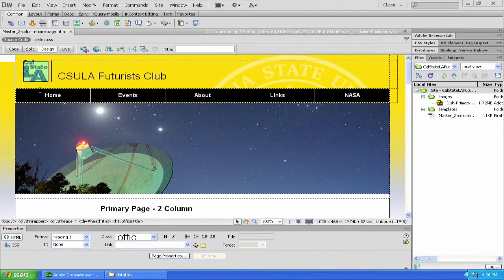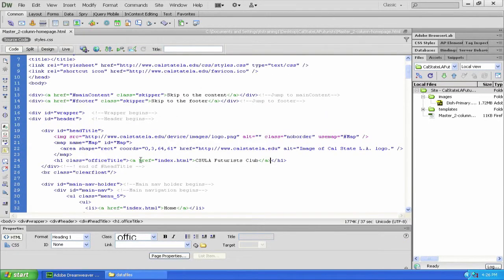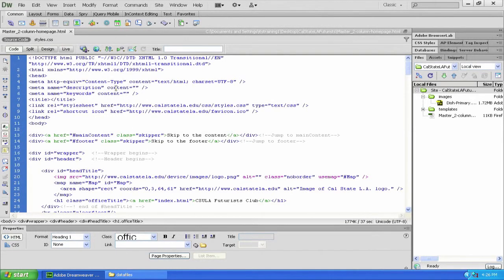So to do this, I'm going to have my master template open, and then I'm going to go ahead and switch to code view. Now I need to scroll all the way to the top of the page, and you'll see at the very top we have the document type, we have our opening HTML tag, and then we have our meta tags. So the first one you leave alone, it's the content type, but the next two you'll notice are description and keywords, and these are the two we need to change.